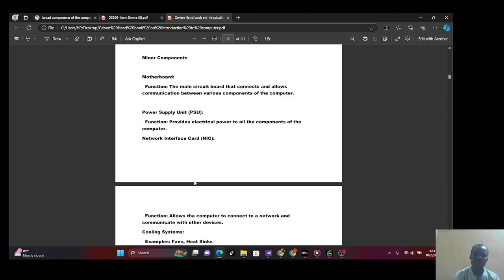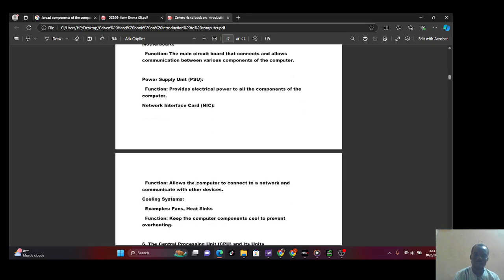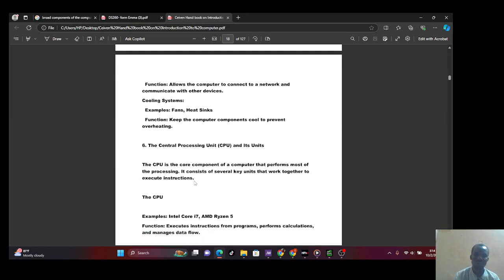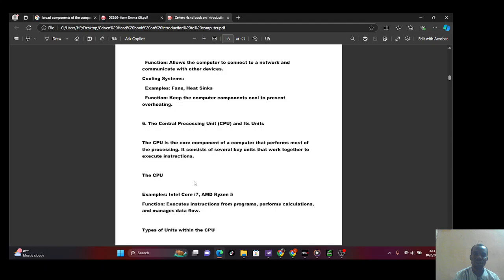You have your power supply unit, PSU. Its function is to provide electrical power to all the components of the computer. You also have your NIC, network interface card. It allows the computer to connect to a network and communicate with other devices. That's why you can put a laptop and others together, and all of them communicate together. You send a message from here to here, and it moves on and on.